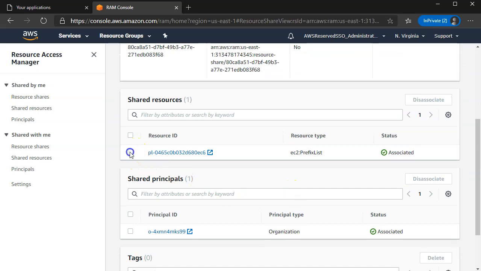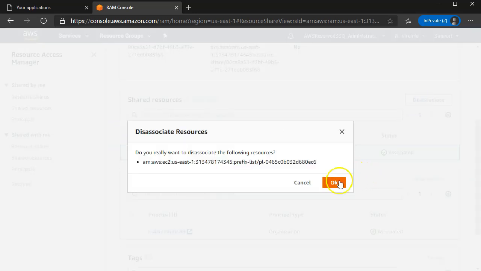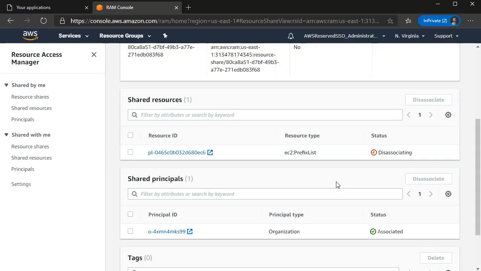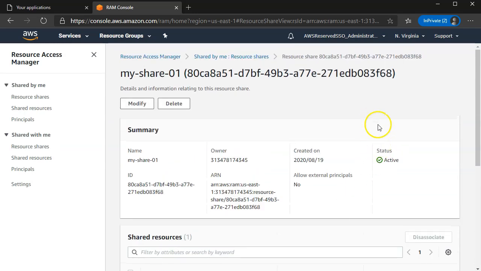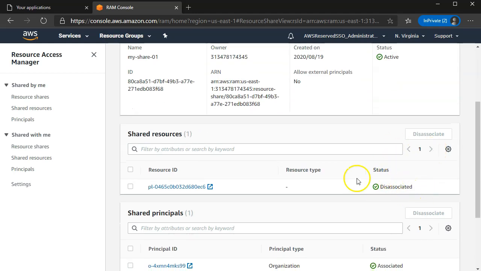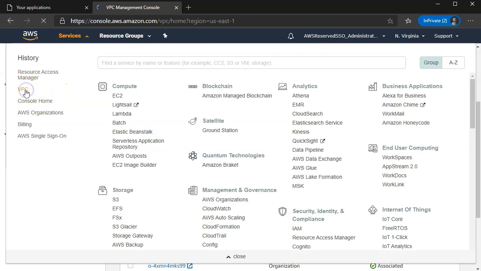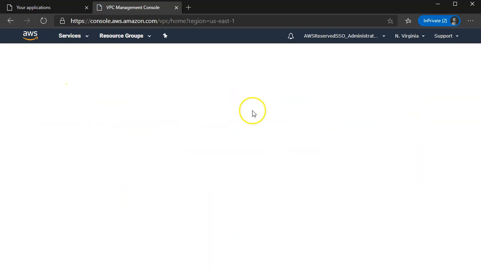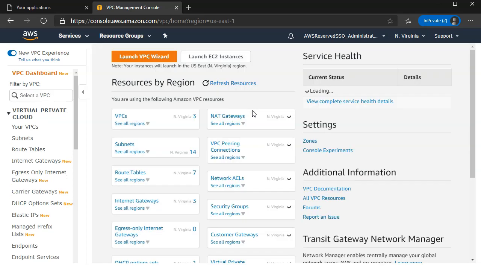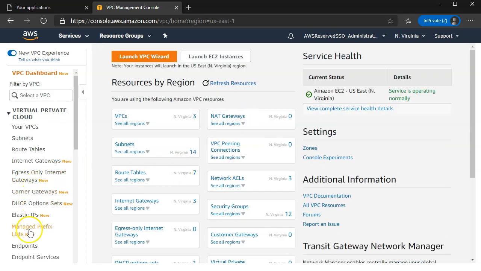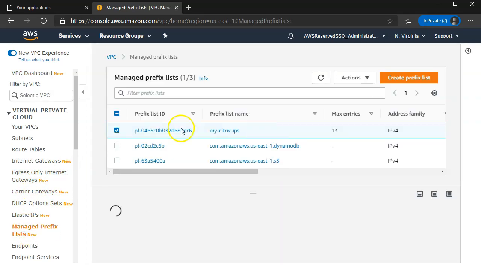That's the point. So if I select it and say disassociate, so that it is not shared anymore, it will just take probably a few seconds, and after that it would be disassociated. You can see here. So even when I do this particular thing, even then I cannot go ahead and delete this particular prefix list.